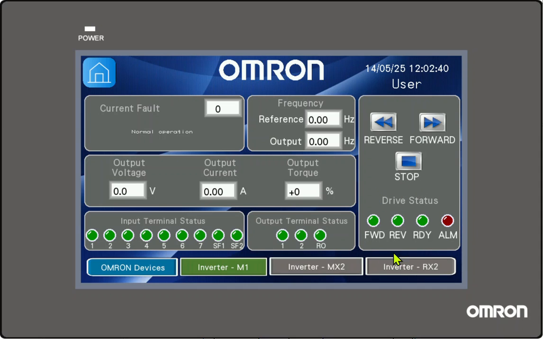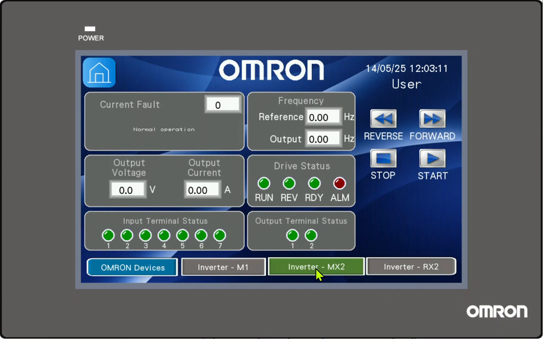status data for the operation, and we can put the inverter in forward operation and starting it with the same button here, and also for the reverse. And the stop button, it will stop the inverter. We can also change from this data input, number input, sorry, the reference of the inverter, and it is quite similar in the MX2 and RX2.